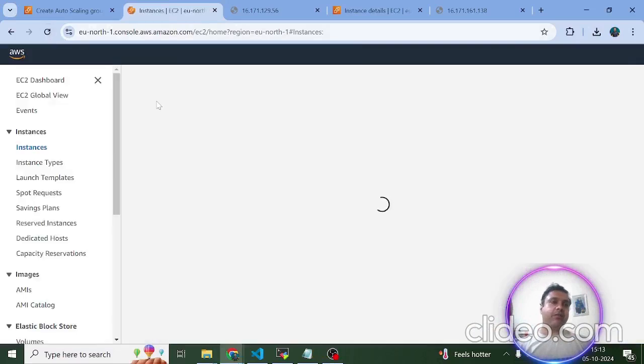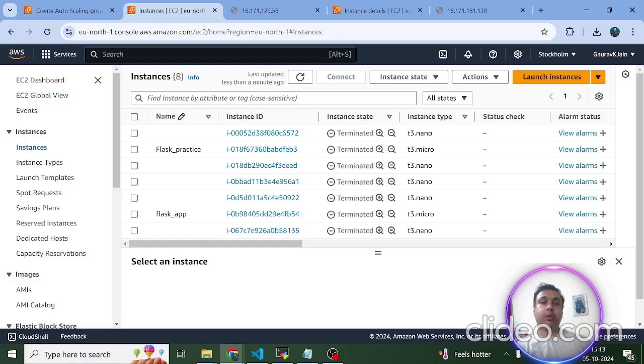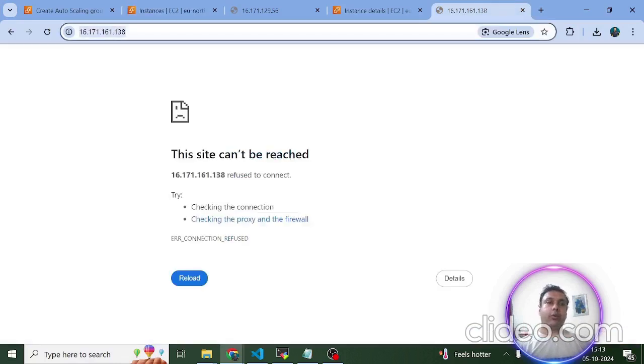So in this lecture we are going to talk about the Flask application, which we will host on a Linux instance on AWS. Okay, and then we will see how we can put a load balancer in the backend which can manage the traffic coming on that particular instance. Right, so all these things we'll be covering in this video.